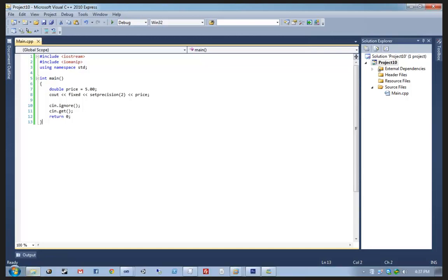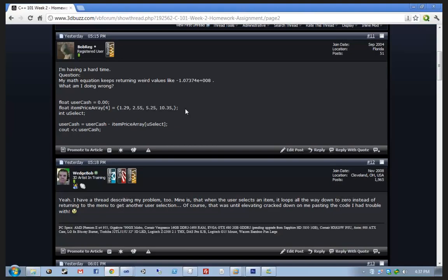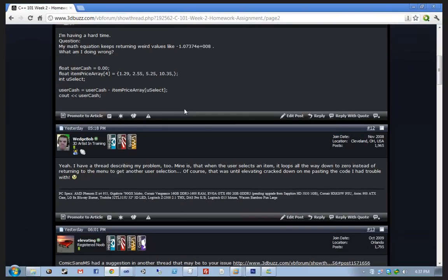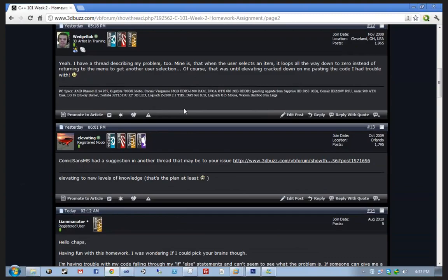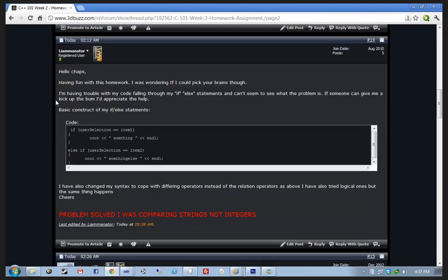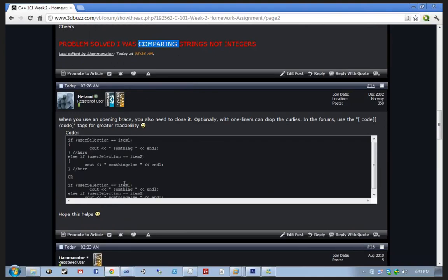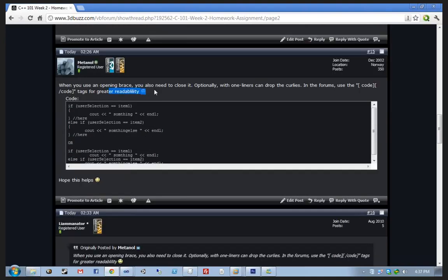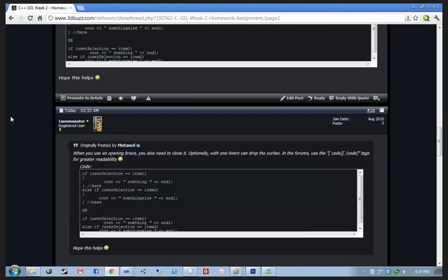All right, so I guess we're going to jump back into that thread now. Trouble with my code falling through my if-else statements. Can't seem to know what the problem is. Oh. He solved that. Okay. When you use an opening brace, you need to close it. Well, yes, you do.